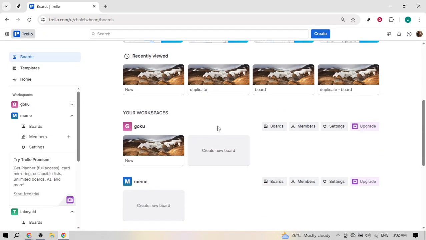That's it. You've signed in, opened the board you want, used the three-dot menu to copy it, named the copy, selected the destination workspace, and created the new board.